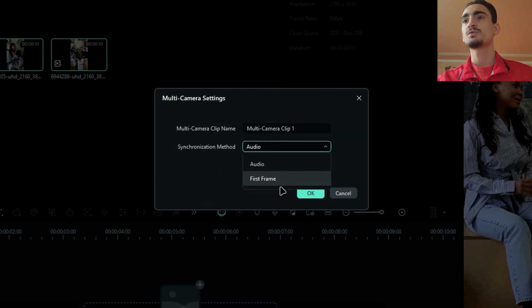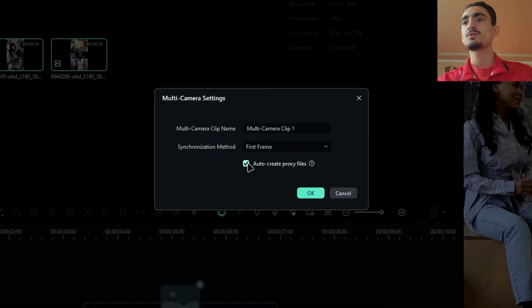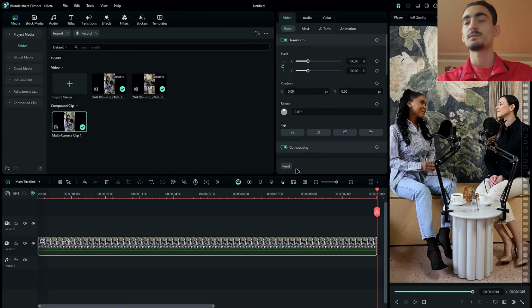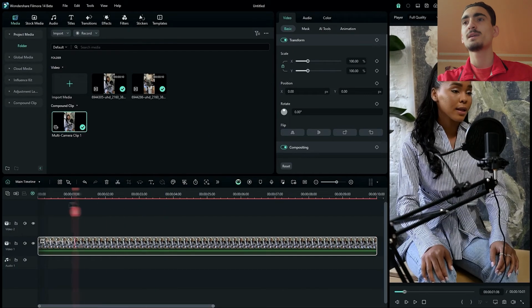And here we have two synchronization methods, audio and first frame. Mostly we use audio sync, so you can choose what you need. And also you can create a proxy file if needed. Then you need to simply click this button. Then you can see it makes a new multicam clip.